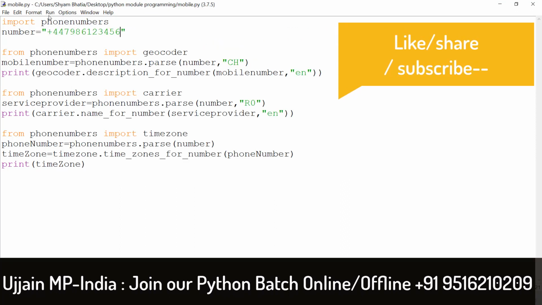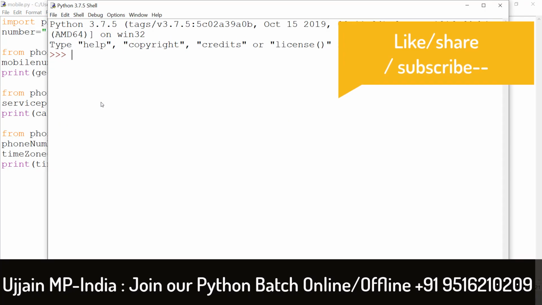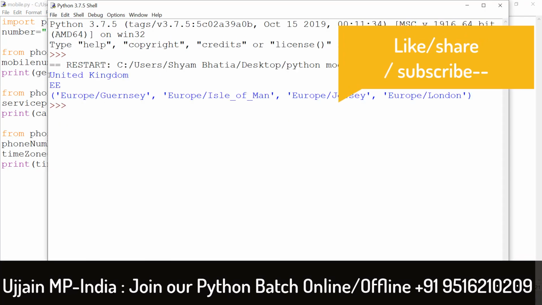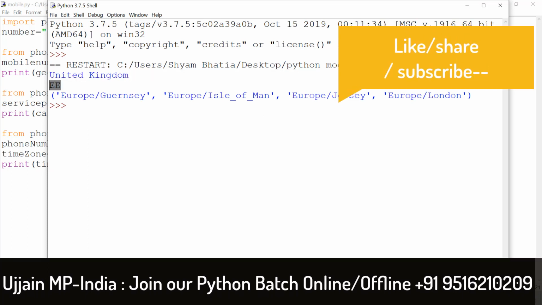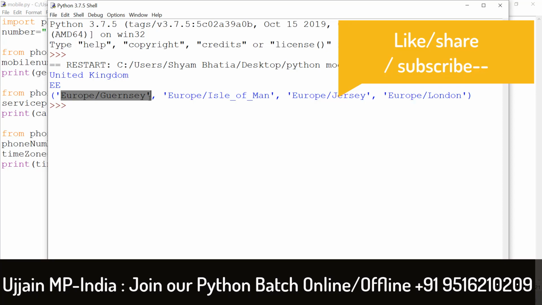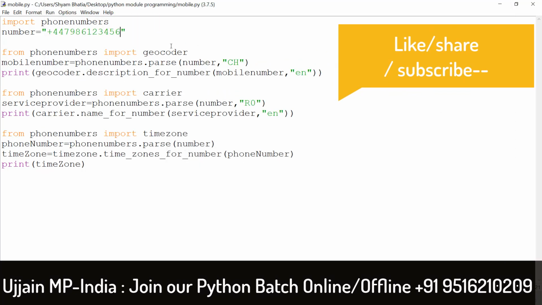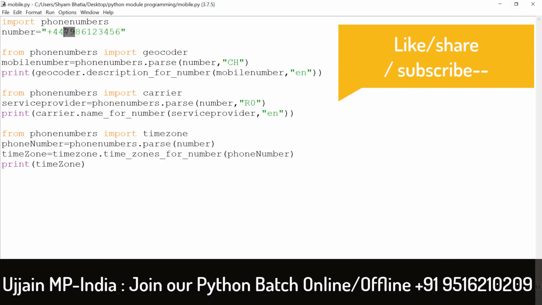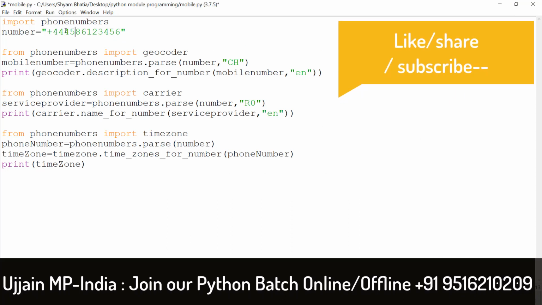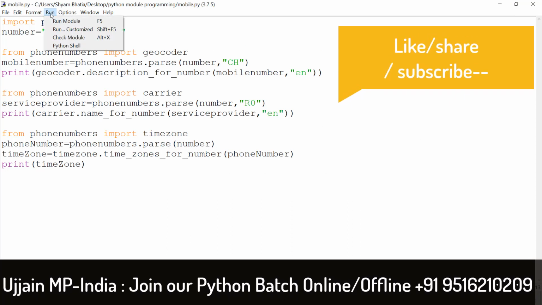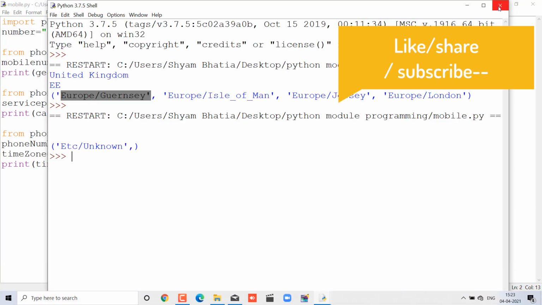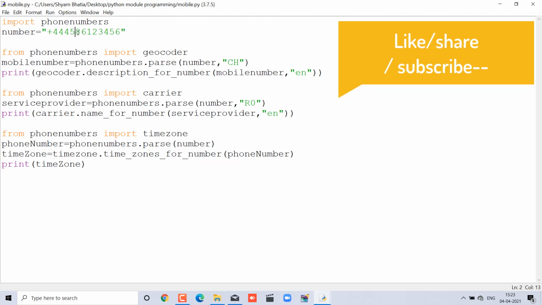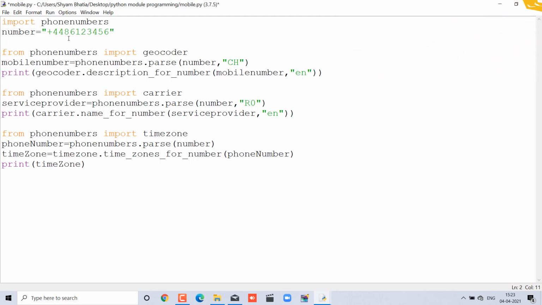After that, here you go to run, and yes, United Kingdom, I don't know which service provider, Europe, and here is the time zone, okay. And if you change some number from this, let's say 45, and Control S, it is only a dummy number, okay. It is also an unknown number, because this is not valid.